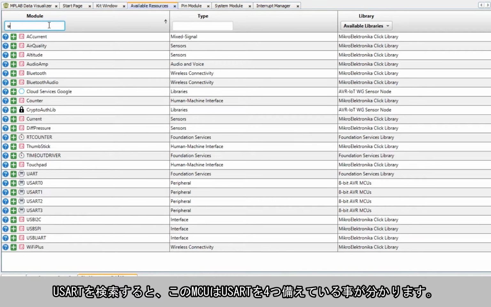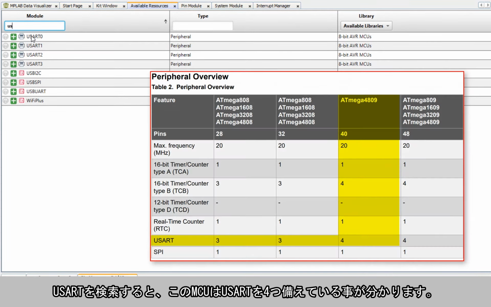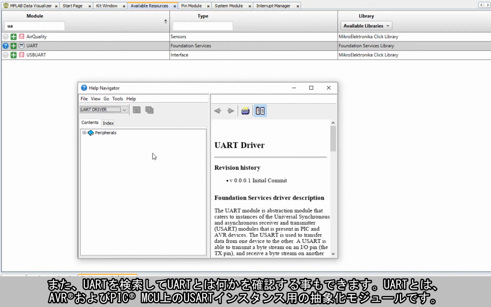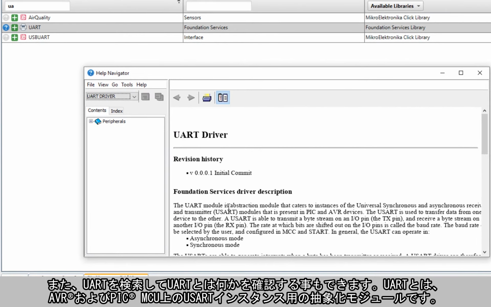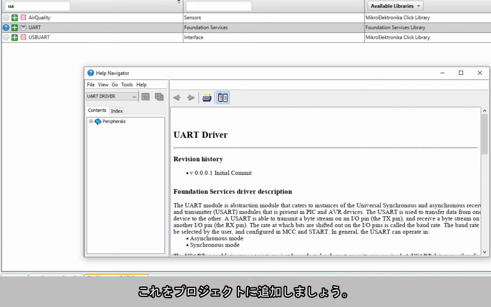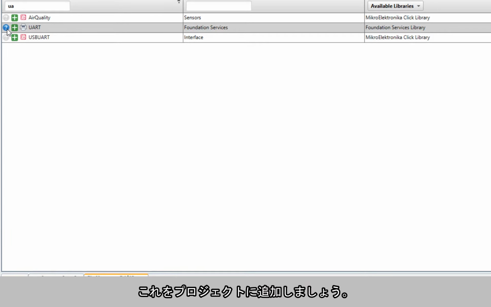Now, I'm going to look for UARTs, and I can see that there are 4 of them on this microcontroller. You can also look for UART, and you can see that what this is, is an abstraction module that caters to instances of UARTs on AVR and PIC. This gives you a lot of flexibility and also gives you some basic examples to get going a little quicker. So let's add this to our project.